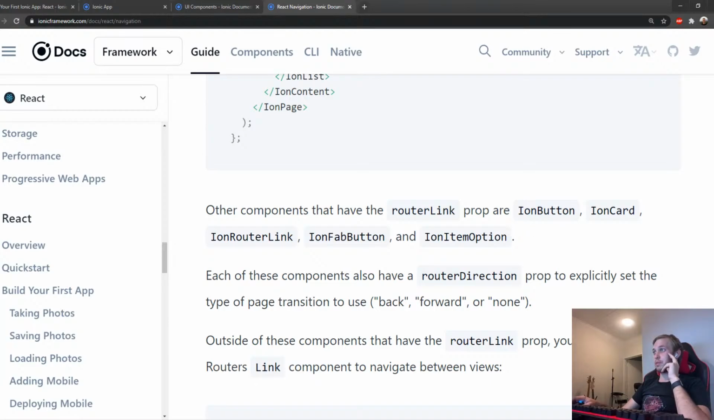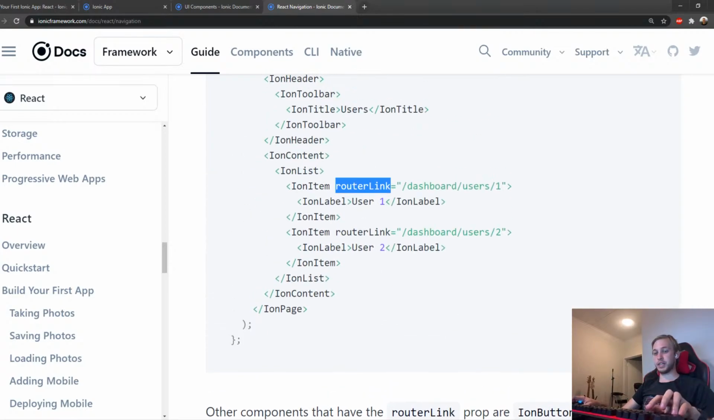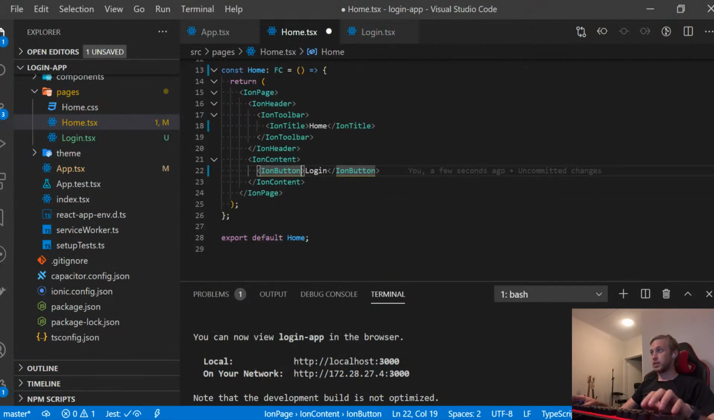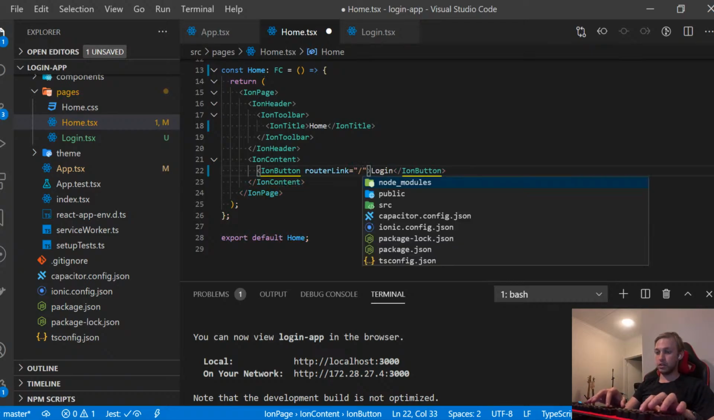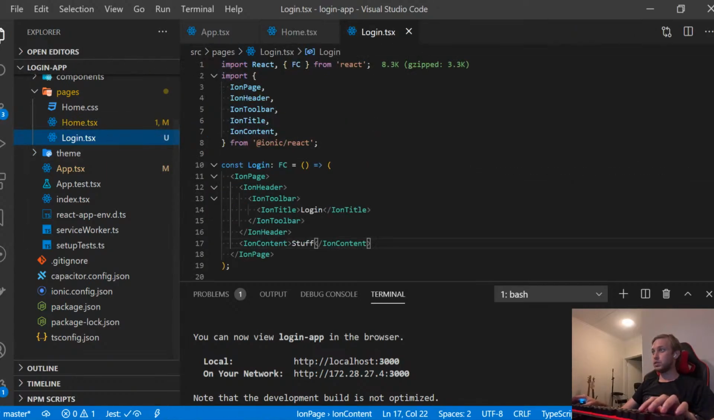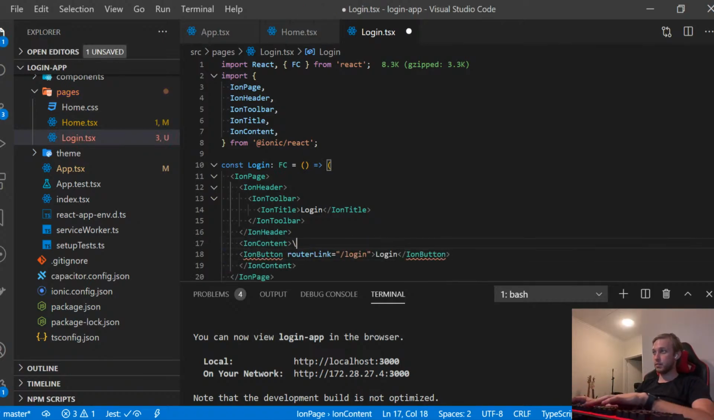Okay, other components that have a router link prop are ion buttons. So we can just say router link equals /login for that. If we went back to our app, let's say router link equals /login. And then let's go make one on the login page as well, to just basically say slash there and make this go back to home, and we'll call it home.